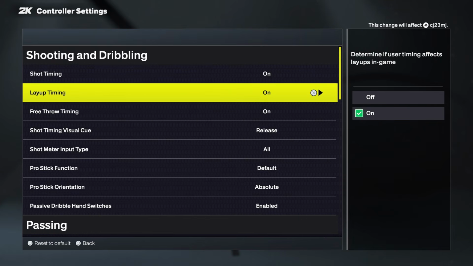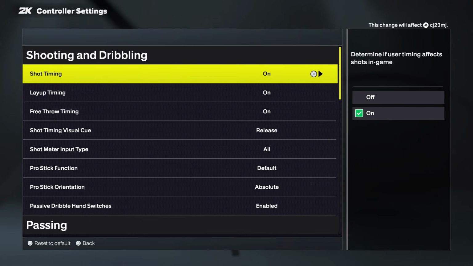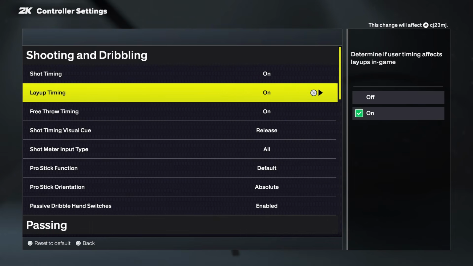Each of these three settings is an on-off toggle, letting you decide whether the timing of the release of the shoot button plays a part in the outcome of a shot going in or not. With of course shot timing pertaining to jump shots, layup timing pertaining to layups, and free throw timing pertaining to free throws. Do keep in mind that for certain modes, even if you turn shot timing off, that is not going to turn the shot timing off within the game mode itself. Shot timing is required for specific online and competitive modes, especially in MyTeam and MyPlayer.